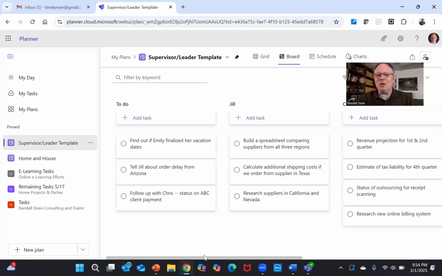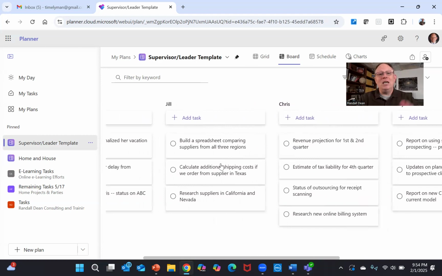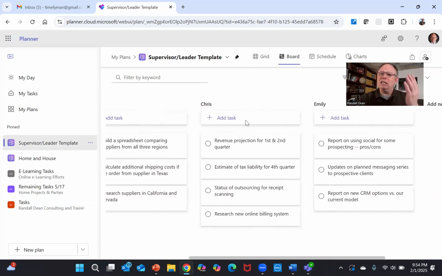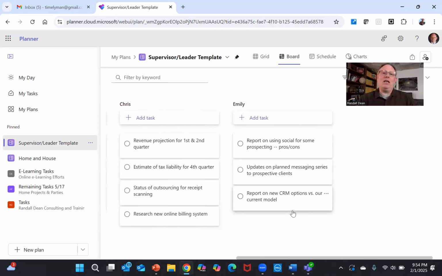But notice what else I can do. I can also make lists for each one of those team members. Here's all the things that I want to make sure Jill is working on. Here's the things I need Chris to be working on. Here's the things I need to have Emily working on.